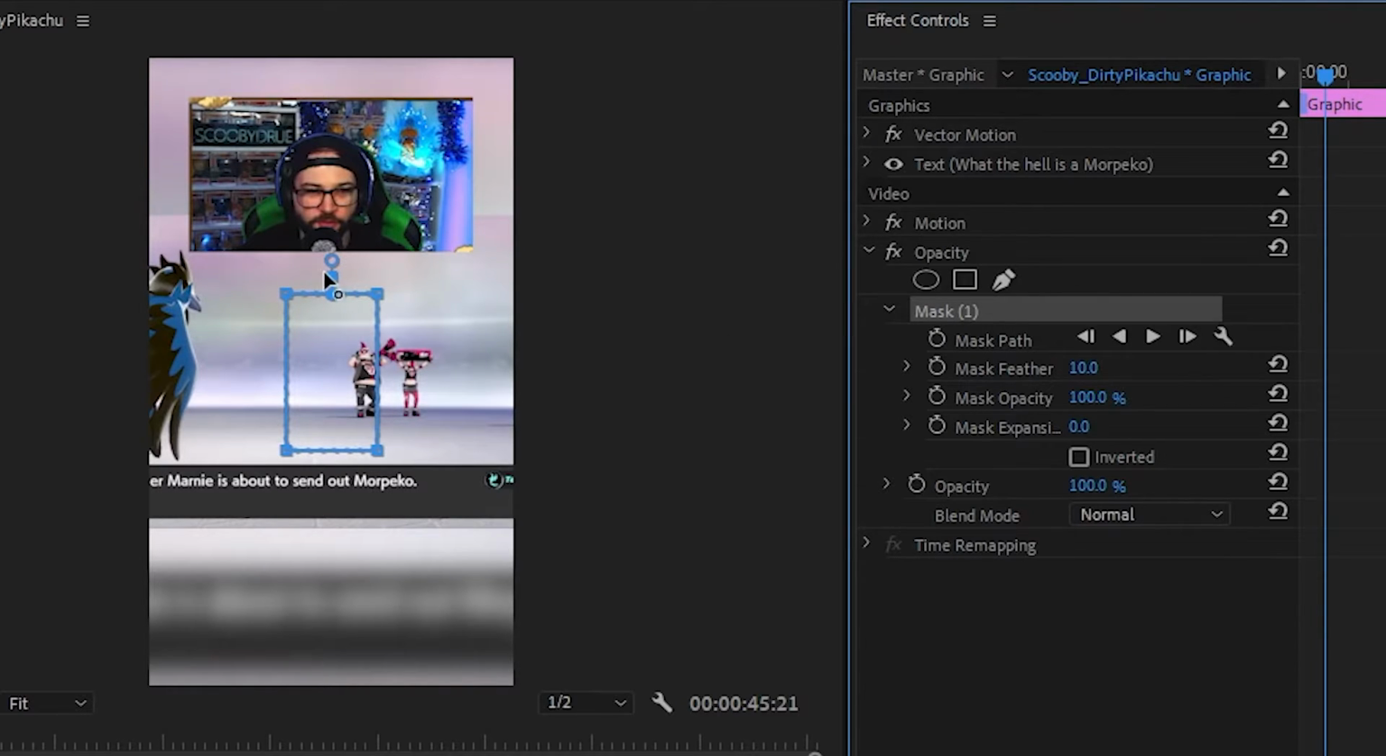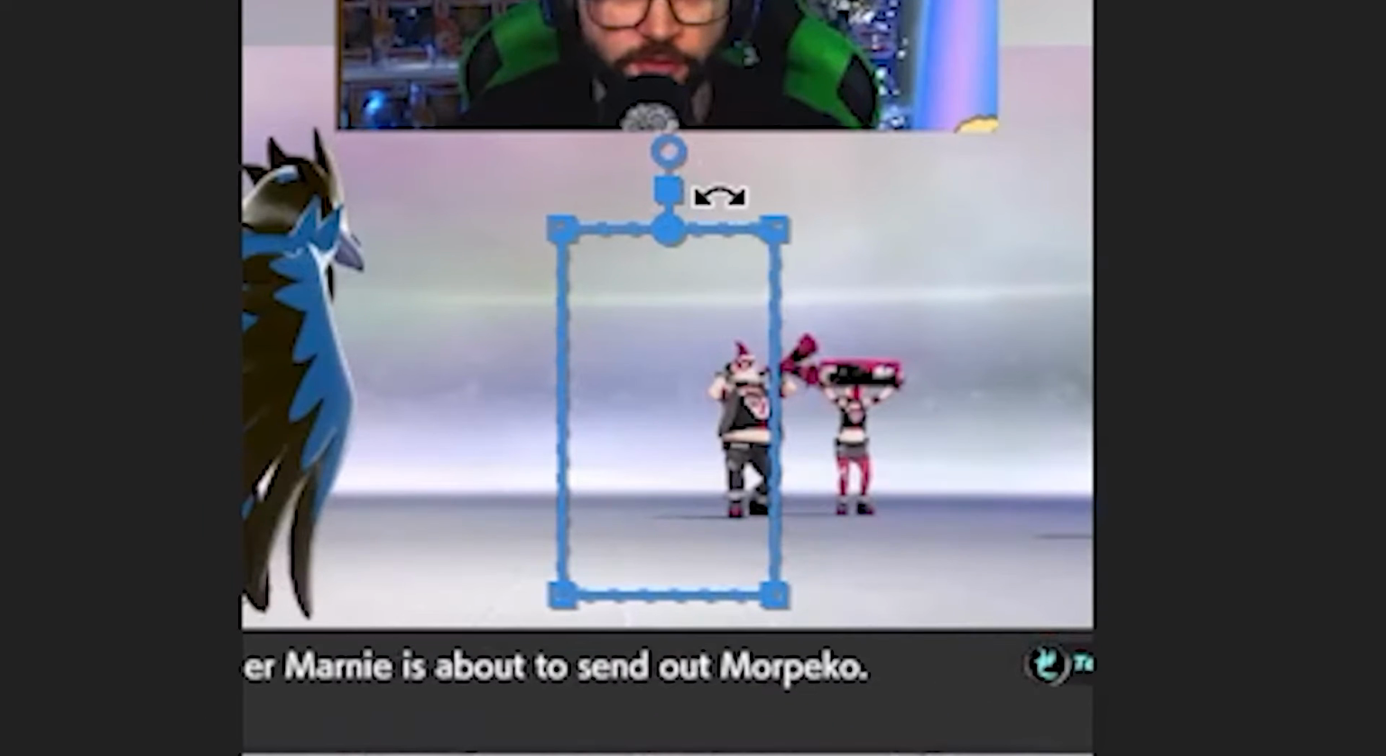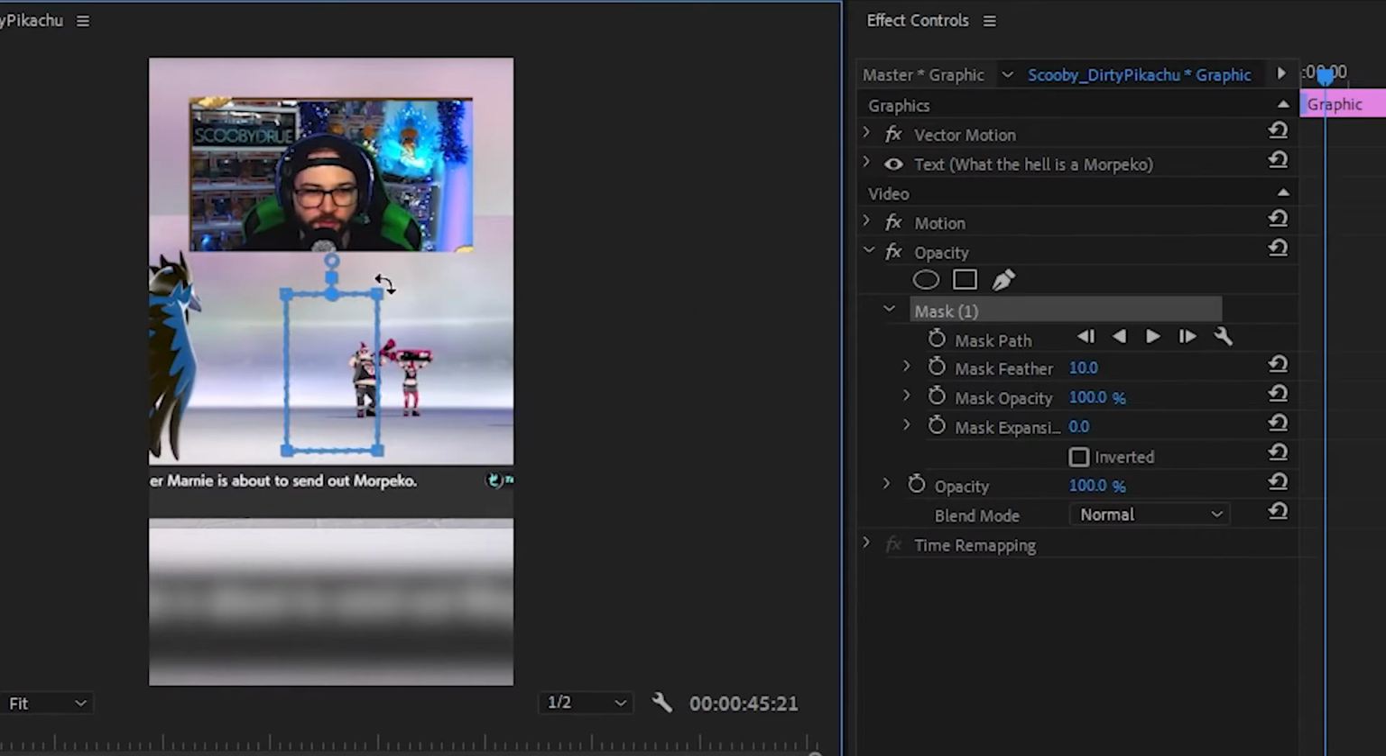We're just gonna want this little arrow, like the double-headed arrow thing going on, the bent double-headed arrow. We're gonna click it. We're gonna rotate our mask so it's nice and long. And you can see there's our words. So we got a little window to our text. I'm gonna set this right over here.